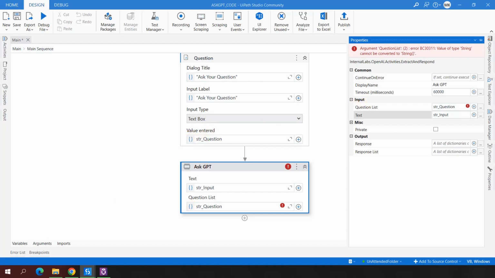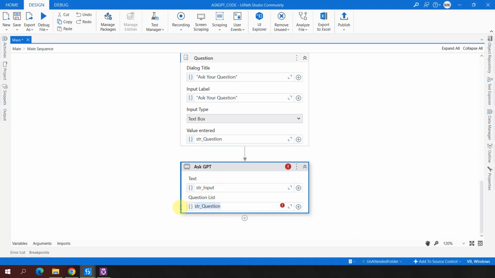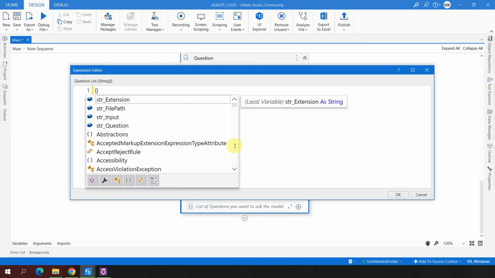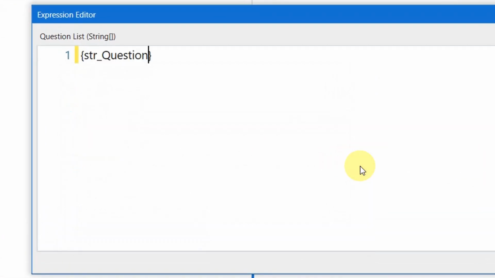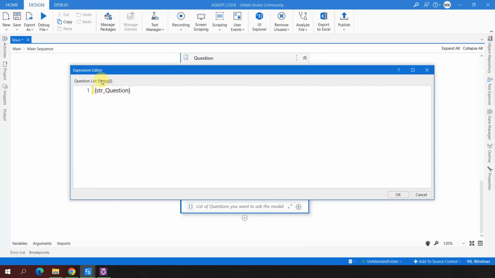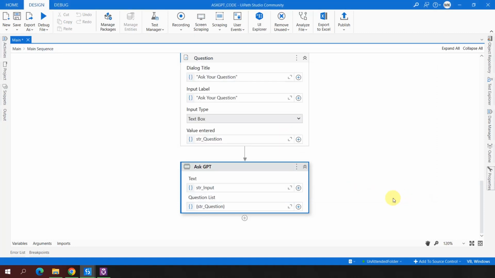How do you convert a string to a string array? That's absolutely simple. All you have to do is put it in the form of an array. To provide the question list, you just use open and close braces, and here you use str_question. If I have multiple questions, I just put a comma, and then I can provide the next questions as well. I want to ask a single question, so str_question would come here. Why am I doing this? Because it's a string array. I'll hit OK, and the error is gone.